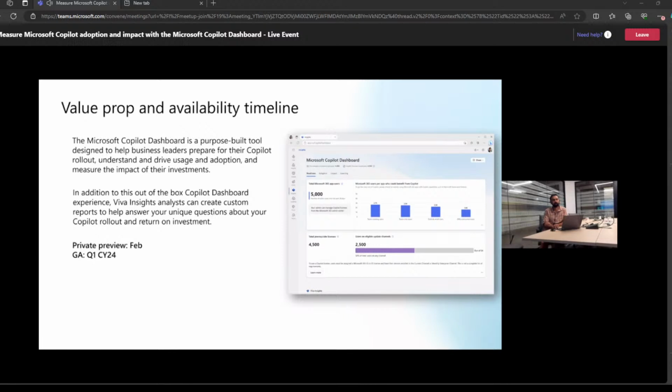I'll start with this slide because I know most people want to know when this is coming. So we are going into private preview in February, which is almost here. And we'll be making it generally available for all customers in Q1 of CY24.